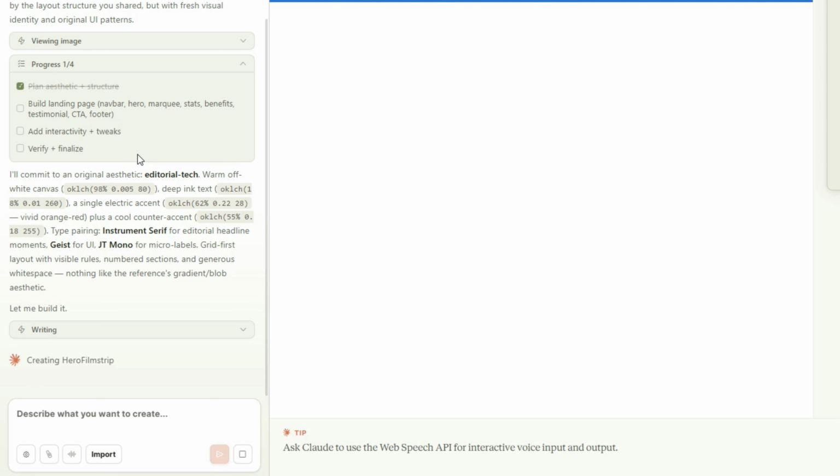This is almost identical to plan mode inside Claude Code. You will not get such a feature in Google Stitch or any other platform. So once it starts building, a progress tracker appears on the left hand side, similar to watching Claude Code work through a task in plan mode step by step.